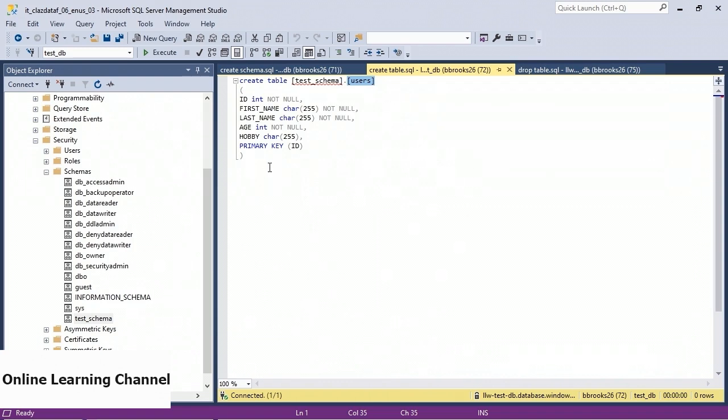In round brackets I have the fields defined. The first field is called ID. It's an integer, so it's of type int, and it's not null, meaning that it's required for every row. So you cannot create a row in this table without giving an ID. The next field is first_name. It's a character field, so like a string, and I'm allowing 255 characters max. And it also is required, so it's not null.